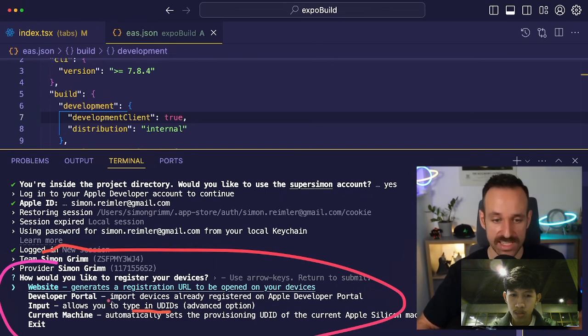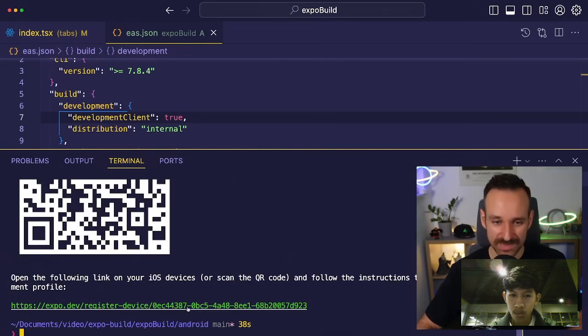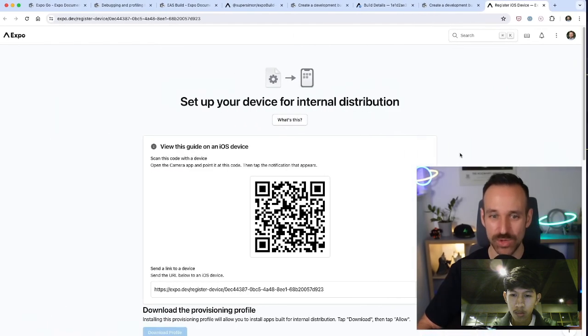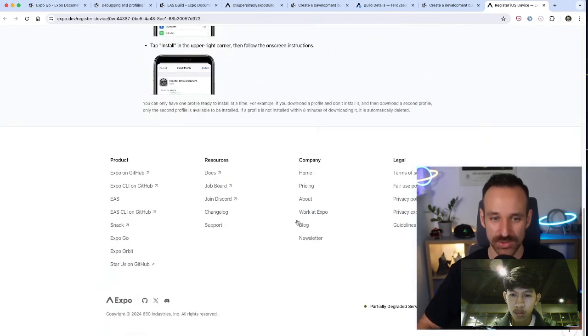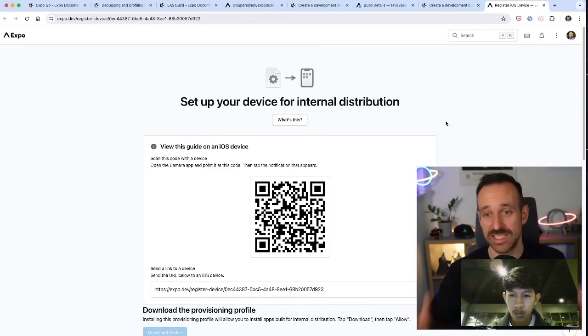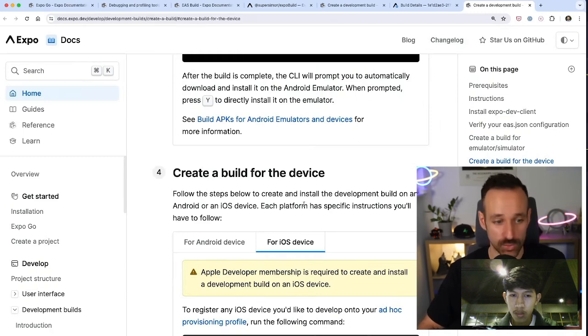One allows you to manually input IDs. You can import stuff from the developer portal, or what I really like is a website. So I could now go to this website right here, and I could just scan this, and it would easily install. So installing the provisioning profile would work just by scanning this code with my device. So this is pretty cool. Once again, a simplification from Expo to get testing devices into your iOS program.